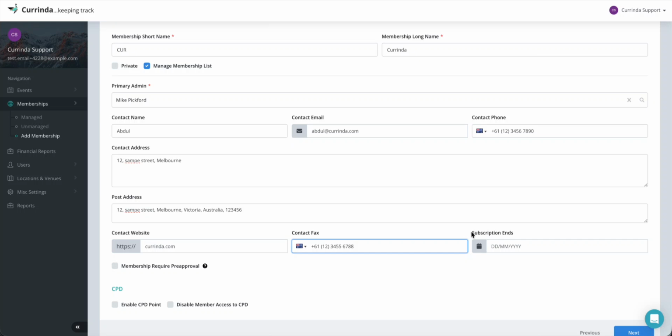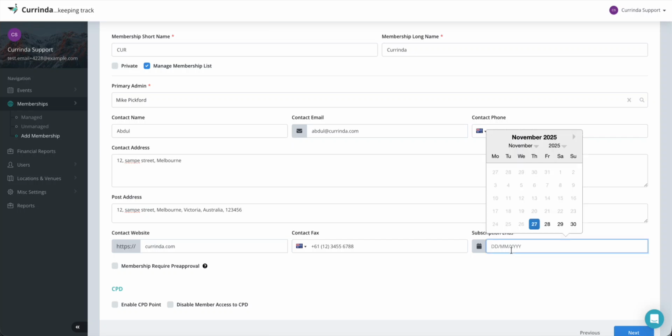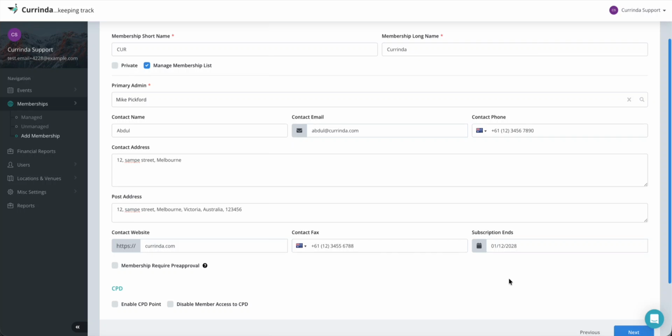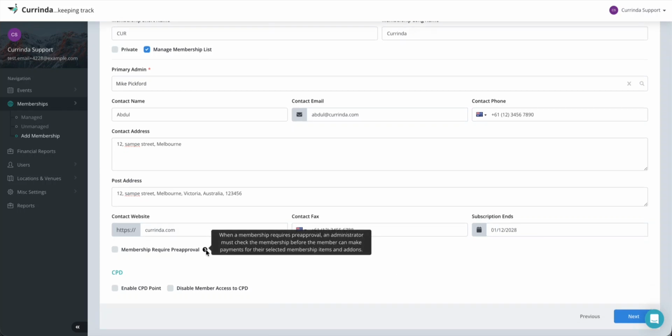And then this is an interesting field, subscription ends, which is a fallback for all of the subscriptions or the memberships that we'll be handing out if in a case we do not have any fallbacks. This will be the final fallback. Once we go deeper into the organization setups, I'll explain in detail. Memberships require pre-approval. So what this essentially means is when a membership requires pre-approval, an administrator must check the membership before the member can make payments for their selected membership items and add-ons. So let's keep this unchecked.